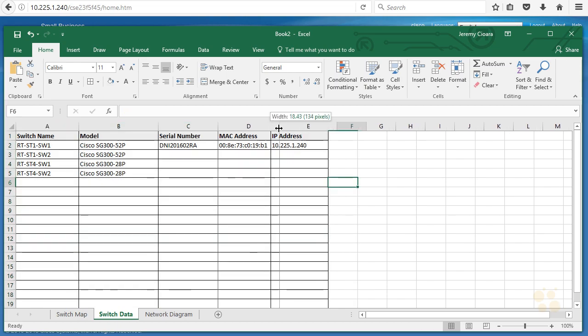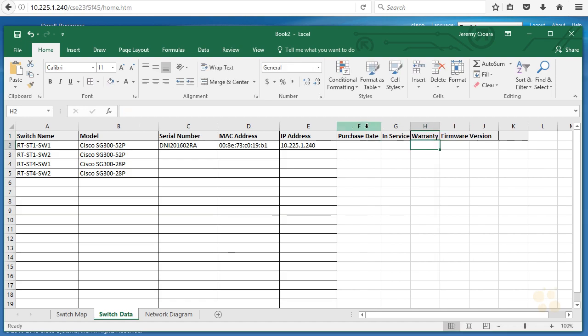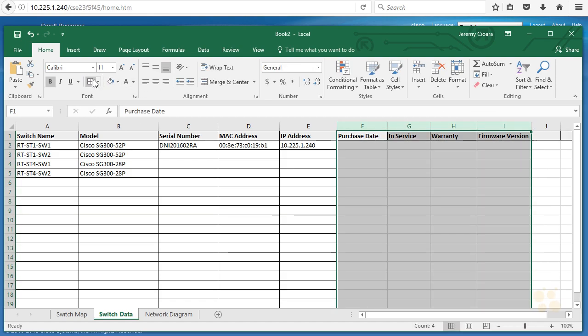This information would be really handy if you're doing any kind of management or monitoring or anything with these switches. A couple extra useful fields that I would suggest, drag that over to get the formatting and delete all that out, would be the purchase date, in-service date, meaning when did you install it, warranty, and firmware version. Expand those out, just double click that bar in between them, highlight and add some grid lines.